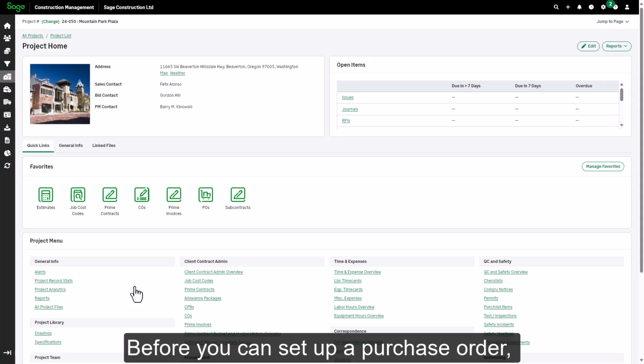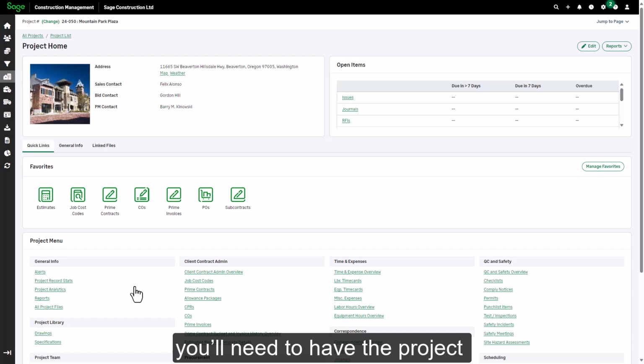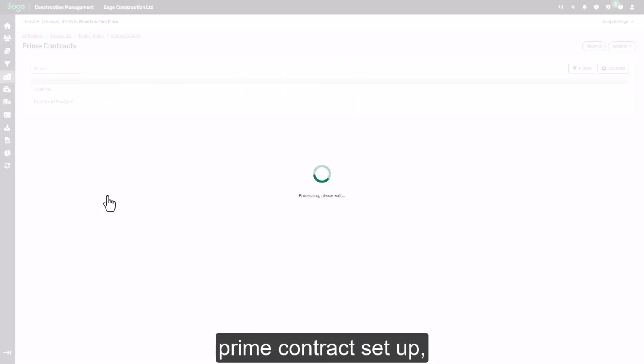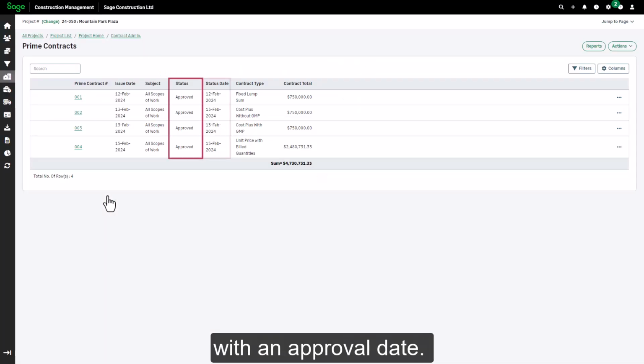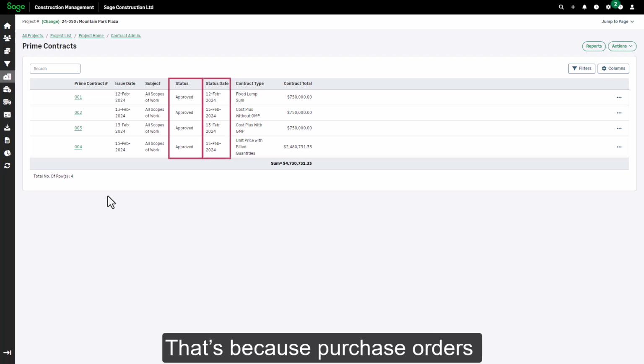Before you can set up a purchase order, you'll need to have the project and at least one approved prime contract set up with an approval date. That's because purchase orders always reference a prime contract, so you can see how your costs are stacking up to the prime contract budget.